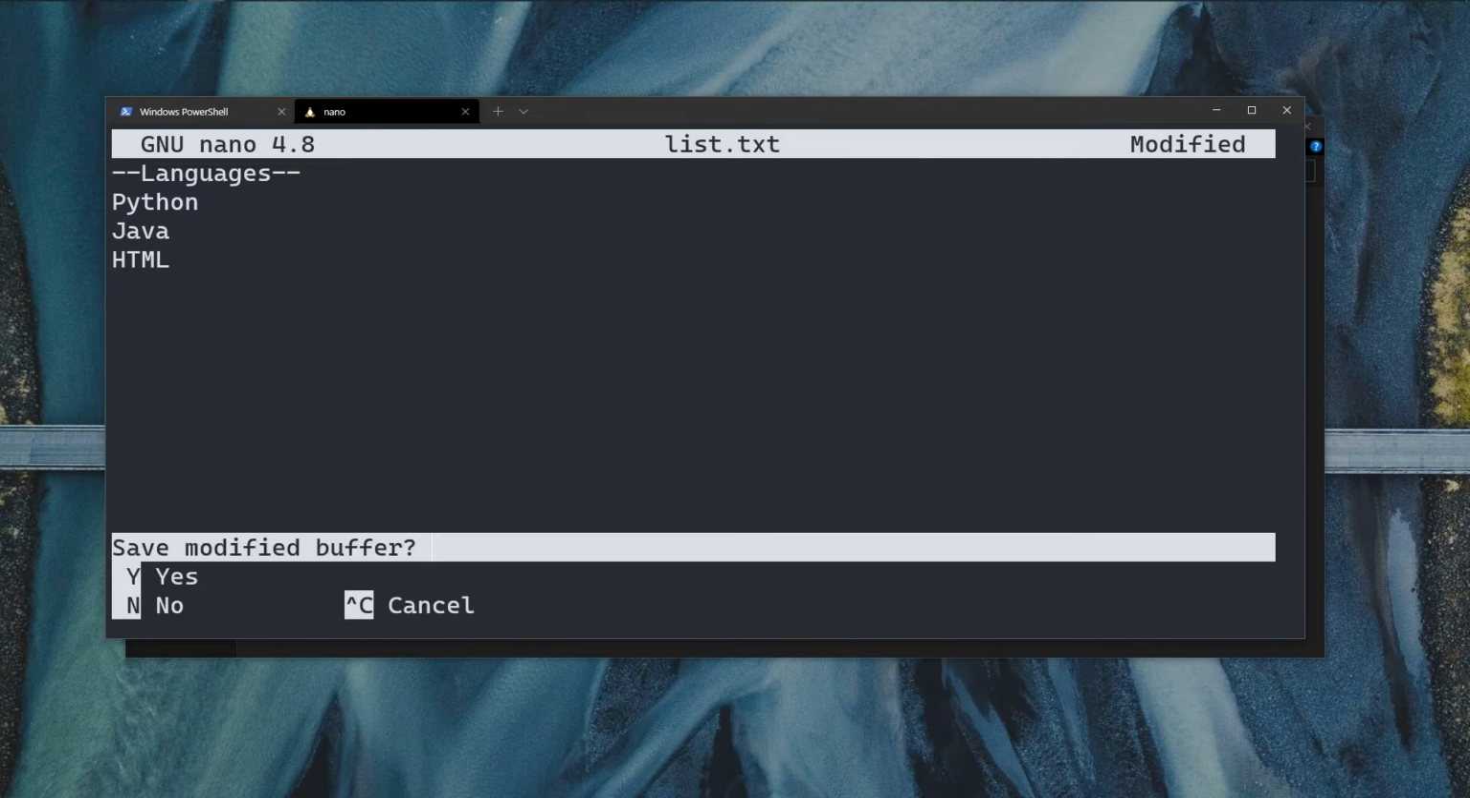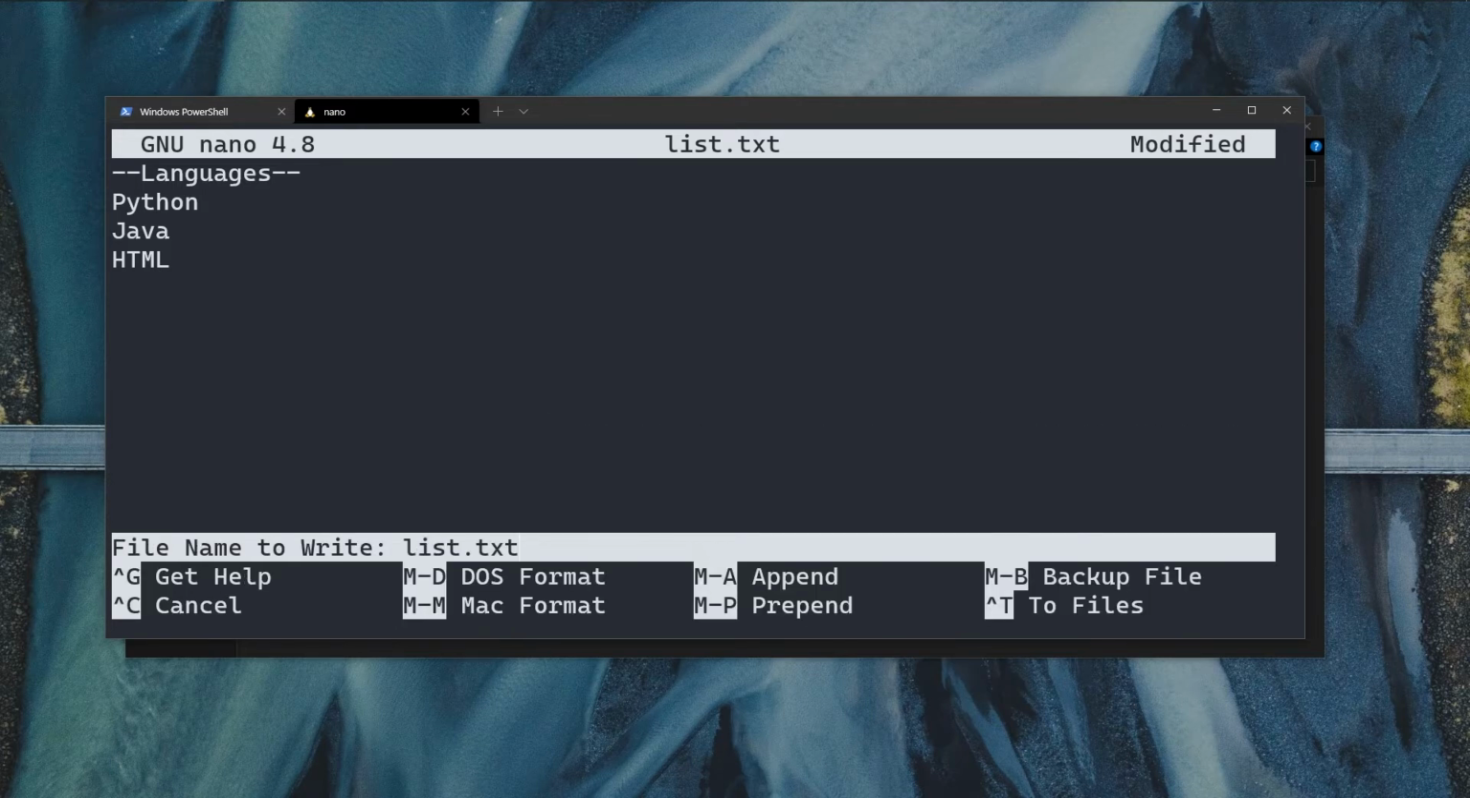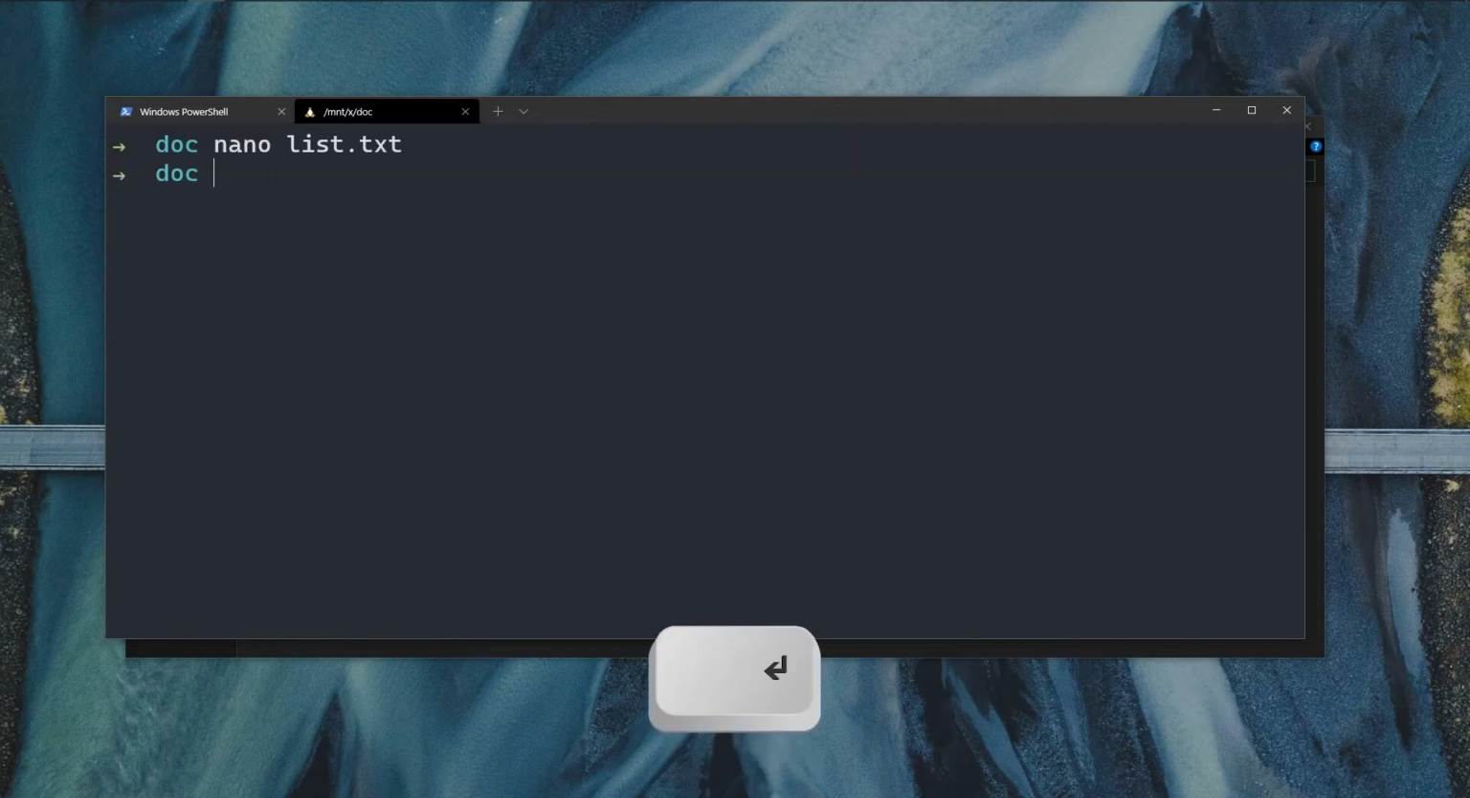So I will hit Control X again. And now I want to, of course, save the changes. So I will hit Y on my keyboard. It will bring up this confirmation dialog where you can edit the file name. So here it's list.txt. I can change it to something like new list, etc. And of course, if you want, you can just leave it as it was. And then, whether you have edited it or not, you can just hit enter and it will save the file.